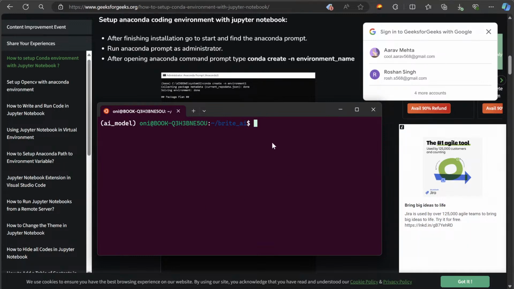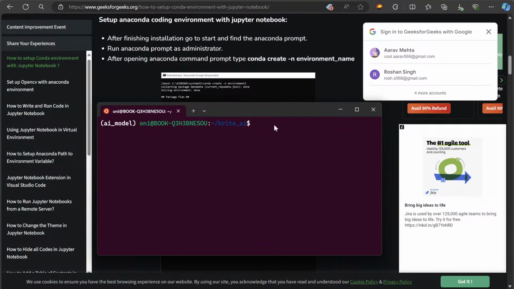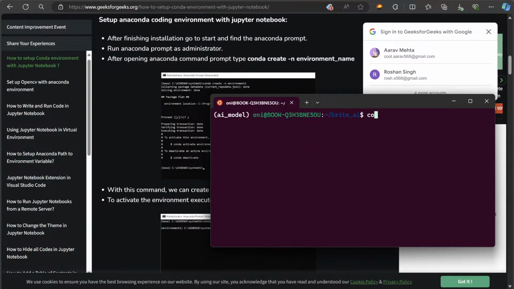Okay. My bad. Let's create a directory called source, and inside that, let's create a directory called data.org. I suck with these names, so please bear with me. Okay. Now we have the environment setup.